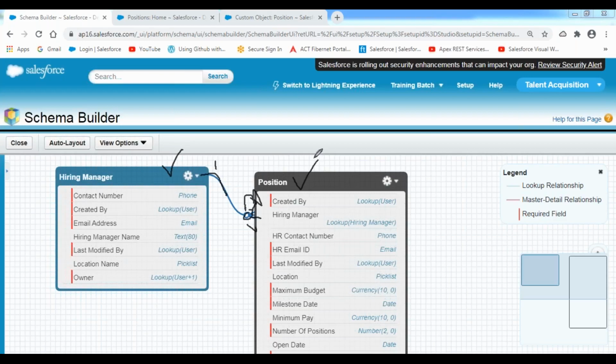So we have the association between these two. Hiring manager is a parent and the position is a child. What type of association has been mapped, one to one or one to many? One to many. One parent can have multiple children. That's what it is indicating. The lookup relationship is available from position to hiring manager. I already told you the association should always be mapped from child to parent, not from parent to child.